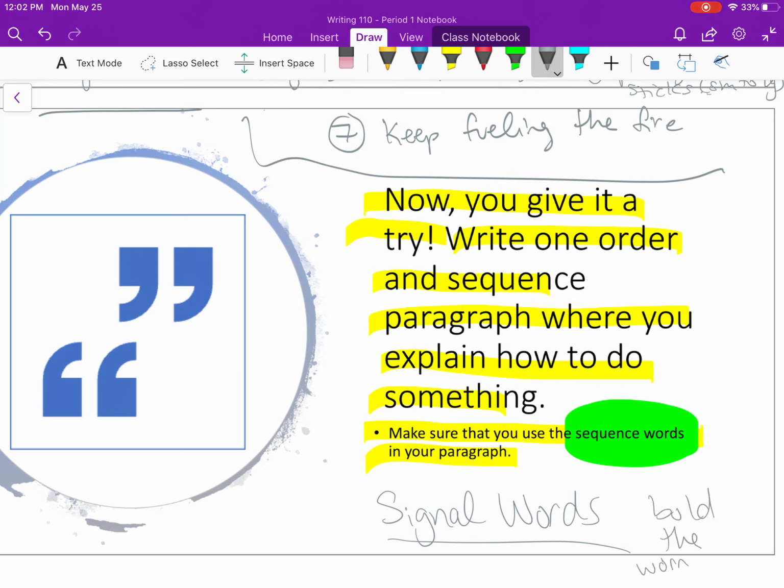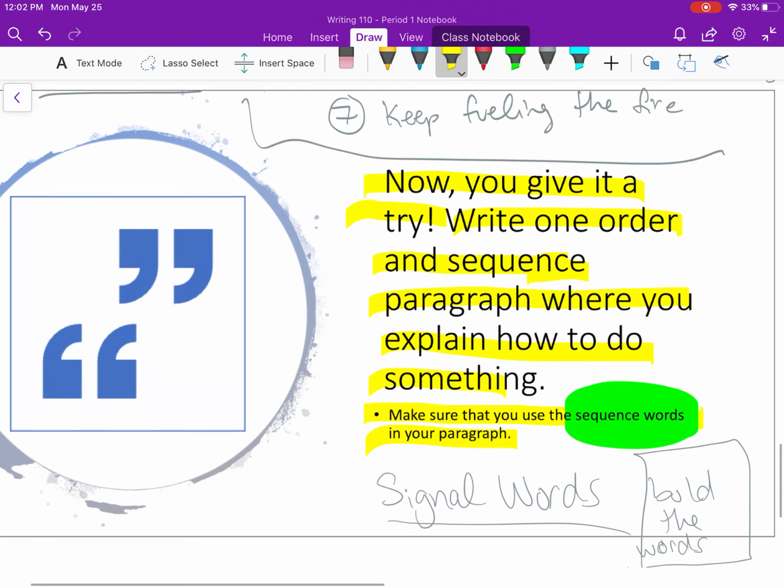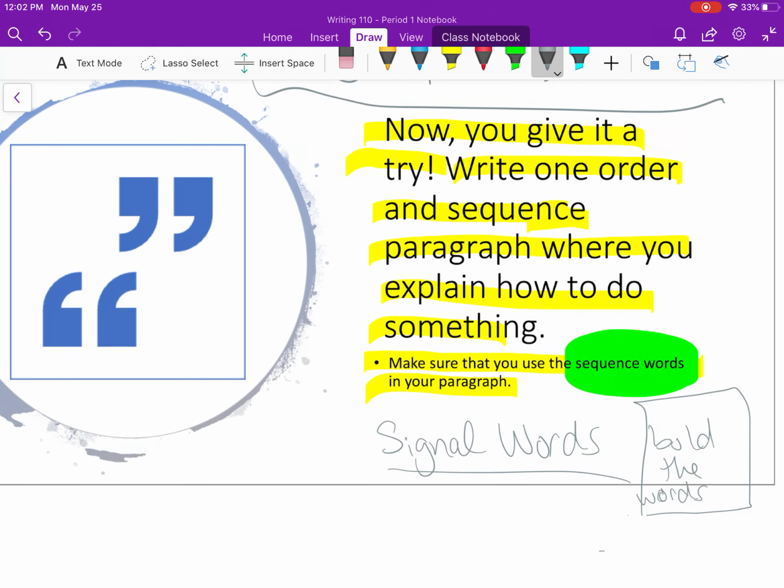Not that you would bold them normally, but for the purposes of you seeing exactly where you're using them and for me to be able to see where you are using them and how it's clear, go ahead and bold those words somehow, or if you're writing it, you can always underline them as well. But identify where you're using those signal words for me so that you can see and that I can see where your signal words are.